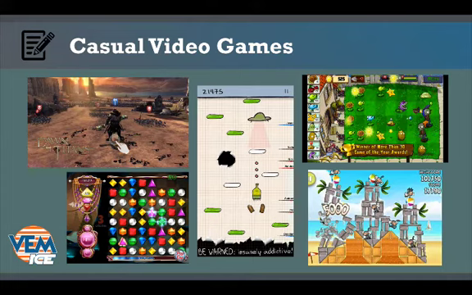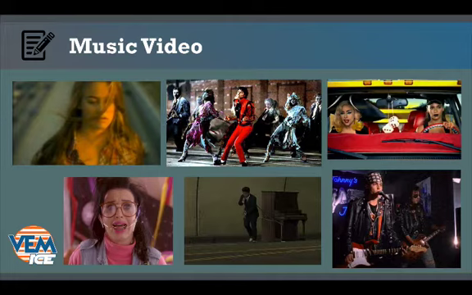Casual gamers are typically older than traditional computer gamers, and more often female, with over 74% of casual gamers being female. Here are some examples: Dawn of Titans, Bejeweled, Doodle Jump, Plants vs. Zombies, and Angry Birds. Next, we're talking about music videos.